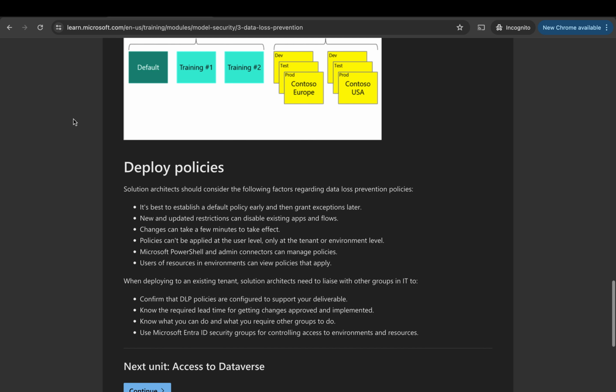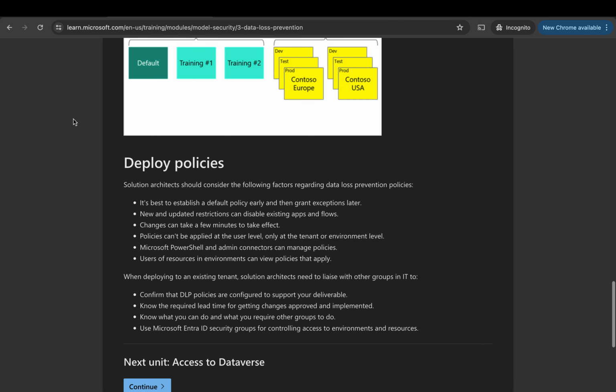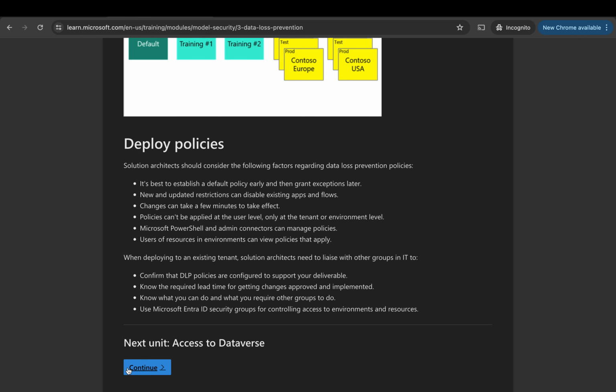When deploying to an existing tenant, solution architects need to liaise with other groups in IT to confirm that DLP policies are configured to support your deliverable. Know the required lead time for getting changes approved and implemented. Know what you can do and what you require other groups to do. Use Microsoft Entra ID security groups for controlling access to environments and resources. Next unit, access to Dataverse.